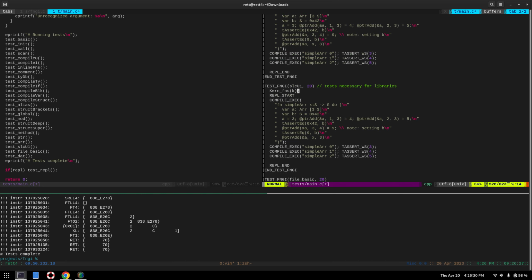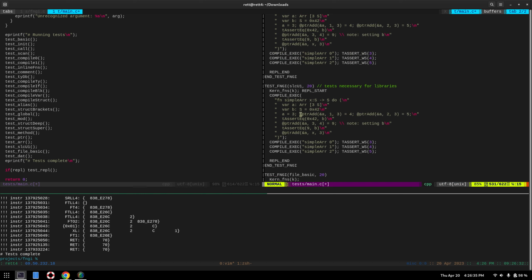Slice U1. Yeah. So we're just going to allocate a simple string here, and we're going to compare it using our C functions to do it.